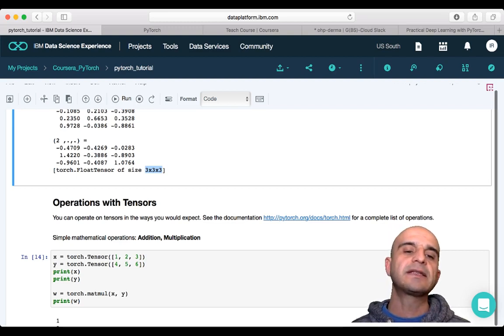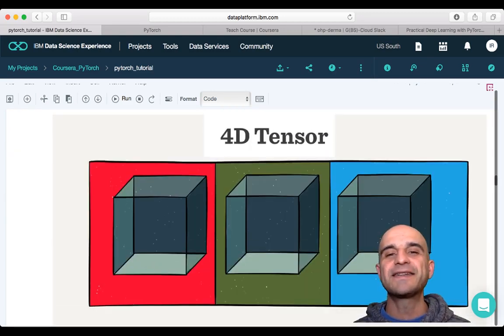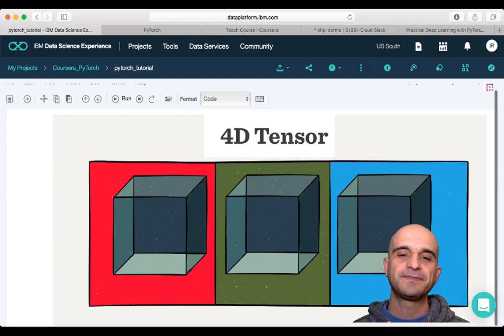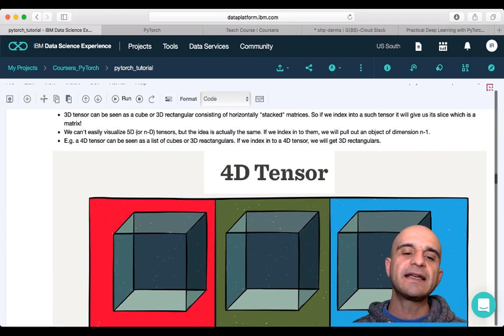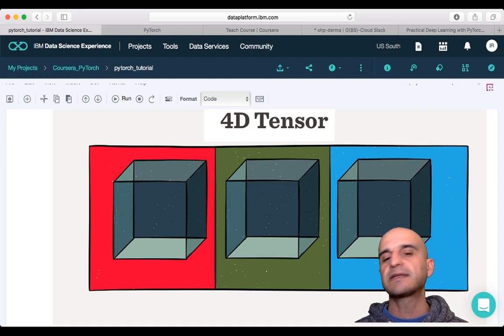But let us see on this picture what it is. I have tried to represent a 4D tensor. If we slice into this 4D tensor, we get a cube out of it. It's a tensor of size 3x3x3. You see here three colors, it's just for fun. And you can see here three cubes, and this whole image is actually a representation of a 4D tensor.